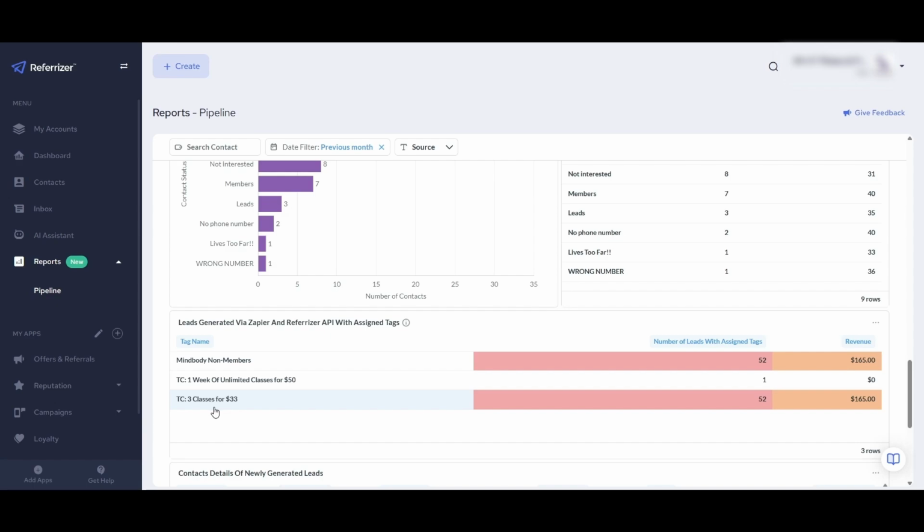By comparing tags, you'll know which promotions are worth scaling and which ones should be adjusted or paused. If a particular offer tag yields high value, consider running similar offers or retargeting those leads. Another best practice is consistency.